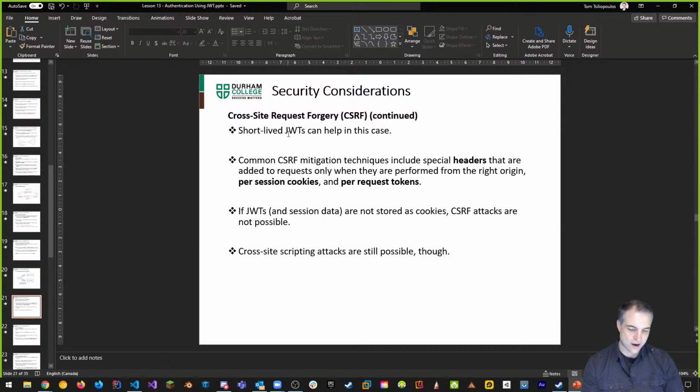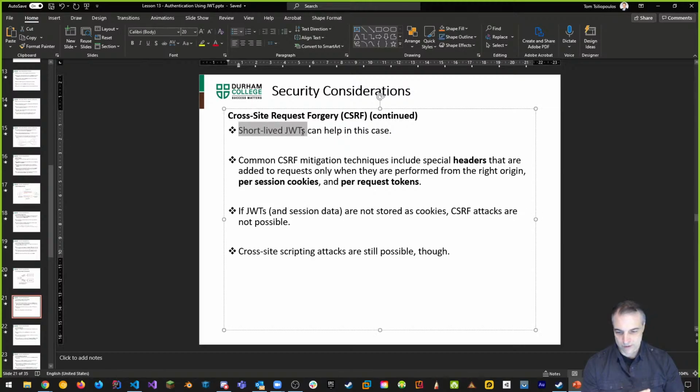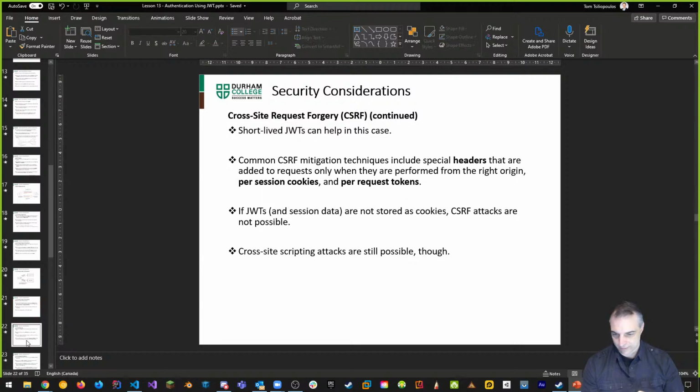So again, how do we fix this? Well, we want to use short-lived JWTs. We don't want our tokens to last a long time. Today I'm going to show you how a token can last for a week. Again, typically that's not a good idea. That's great for testing, but not great for what we want to do. What's the purpose of a web token if it's going to last an entire week on your system, right? It's got to last a very short time. That's how you combat this cross-site request forgery, or CSRF.